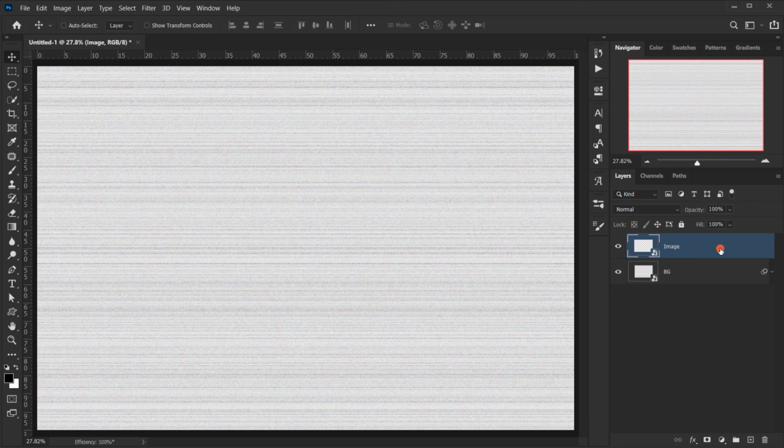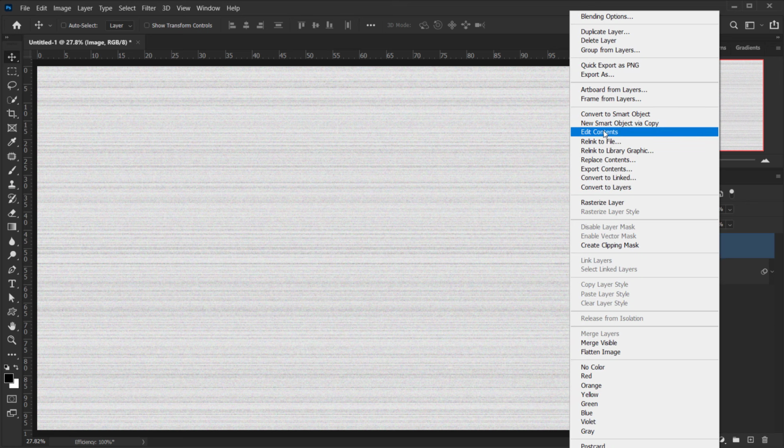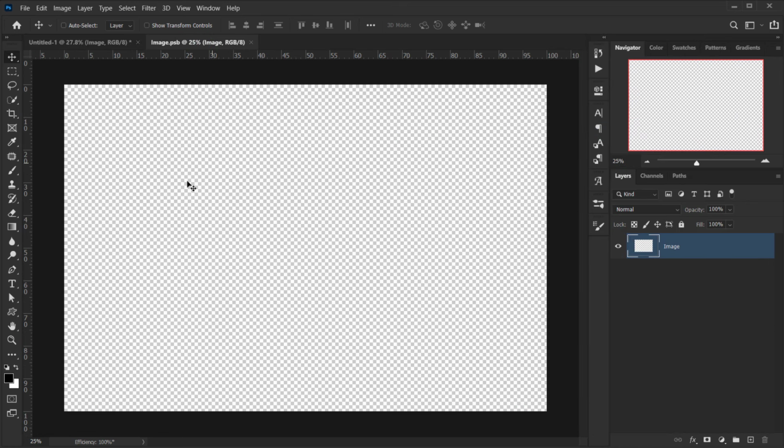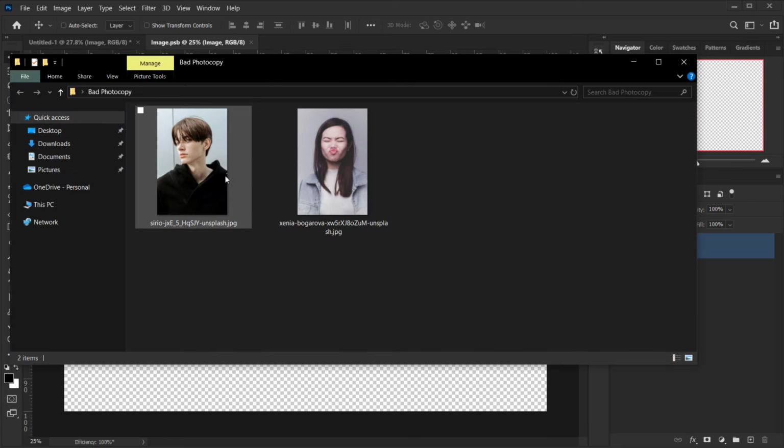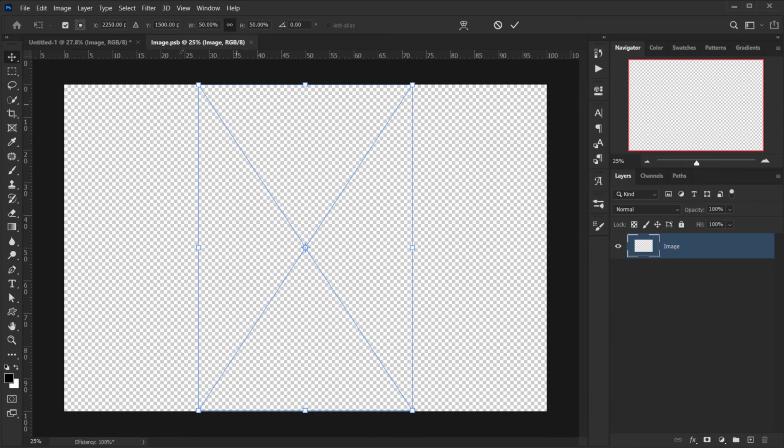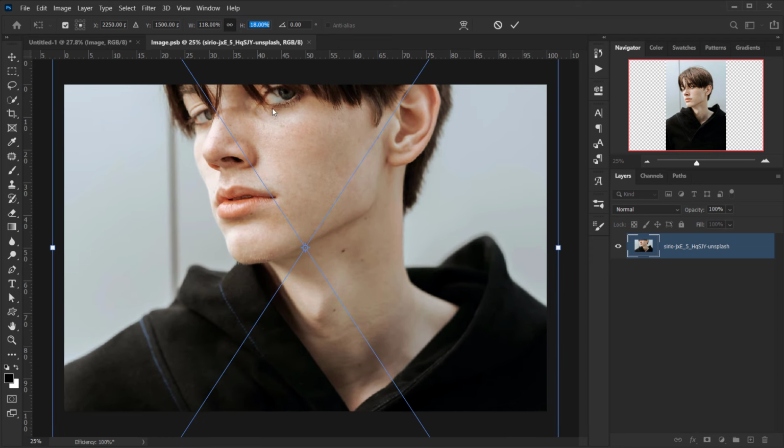Alright, so I will right click on this image and choose edit content for me to put the image in here. And then I will open the image I want to use, and I will make it bigger to fit.